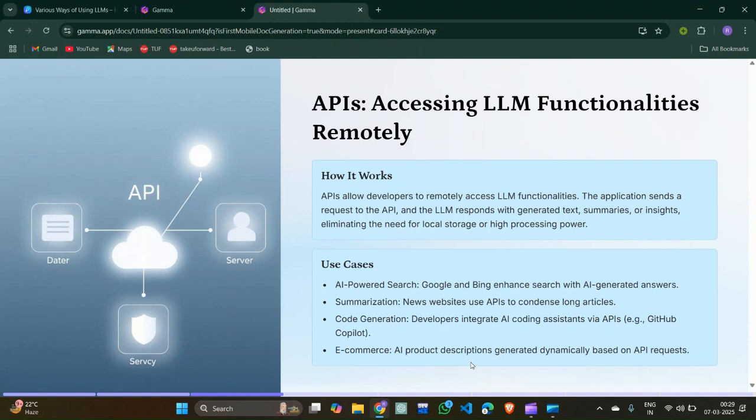The use cases of these are AI powered search, where Google and Bing enhance search with AI generated answers; summarization, where news websites use APIs to condense long articles; code generation, where developers integrate AI coding assistants via API keys, for example GitHub Copilot; and e-commerce, with AI product descriptions generated dynamically based on API requests. And we can replicate a model from Hugging Face.